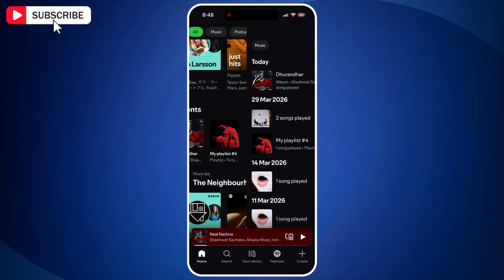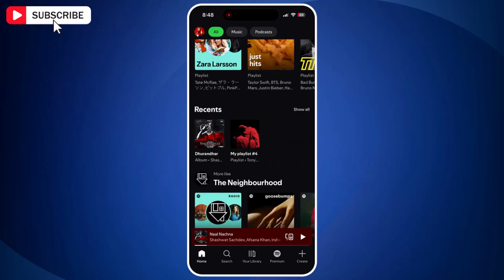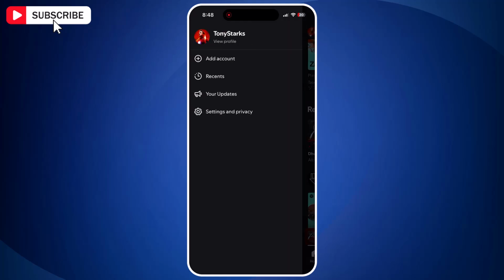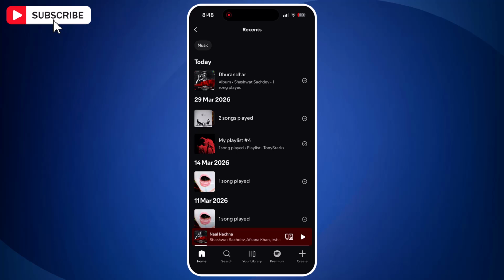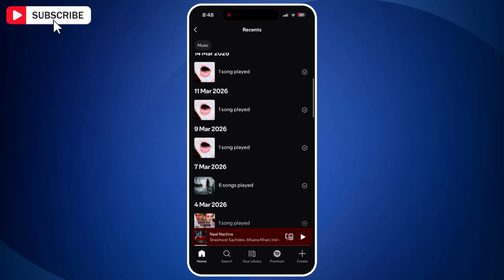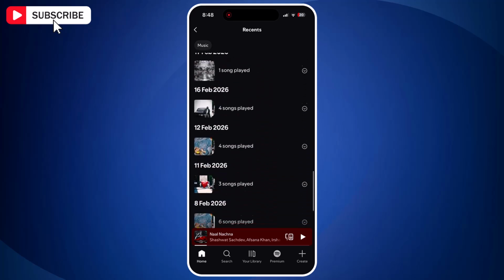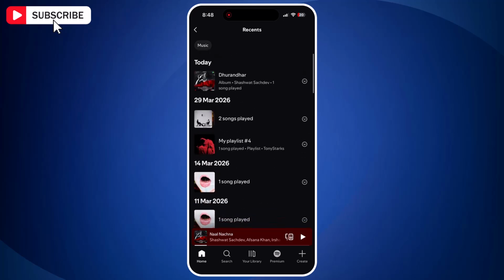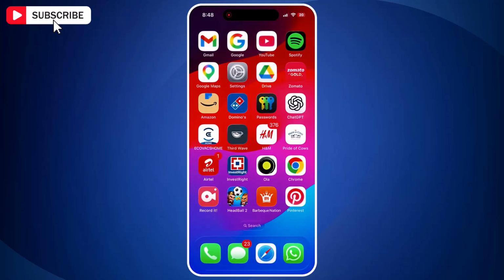Alternatively, tap your profile image located at top left side. And from the options, tap Recents. And here as well, you will find 50 recently played tracks, albums, and playlists. So those were the two ways to see recently played songs on Spotify.